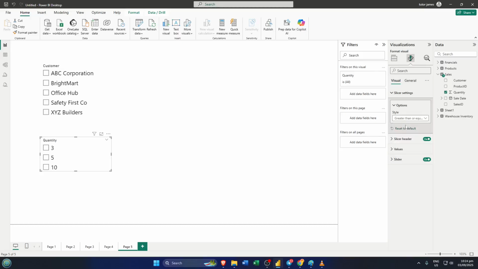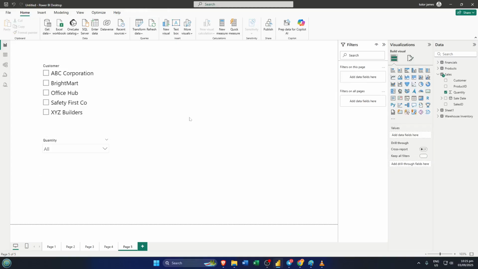While you're in the formatting options, take a look at the slicer header and values settings. The slicer header is like the title or label for your slicer, making it clear for viewers what the filter does. Say, select region or choose year. Adjusting the values section lets you control how the selectable items appear, and you can set things like text size, color, or spacing for maximum readability.